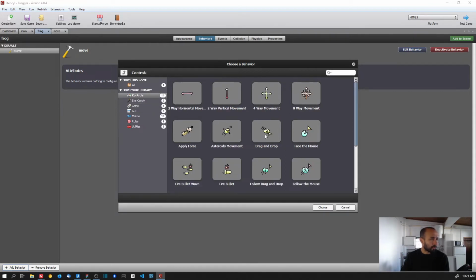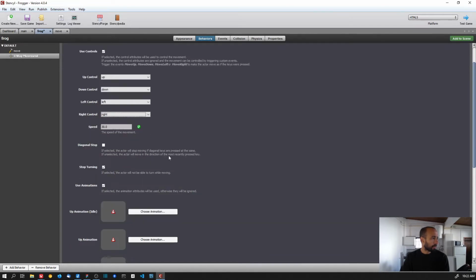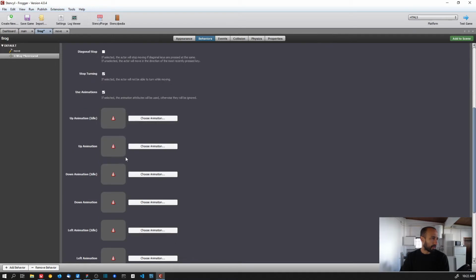And on the controls, I saw this one, four-way movement, and I thought, okay, this is exactly what we want, because our frog can move in all four directions, up, down, left, and right. So I tried this behavior at first, and the only thing that you need to do is add the behavior. You can just configure the controls, so up, down, left, and right. Then you can configure the speed and some other things like the animations. You could configure here the animations that we imported earlier.